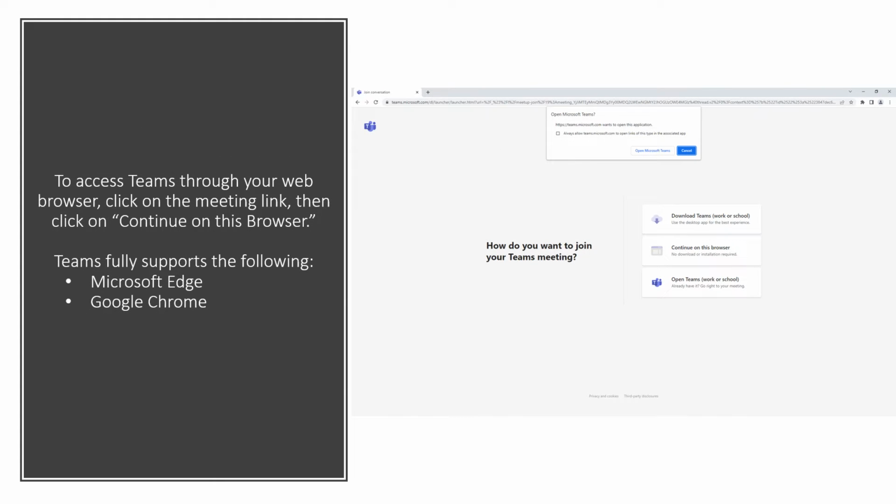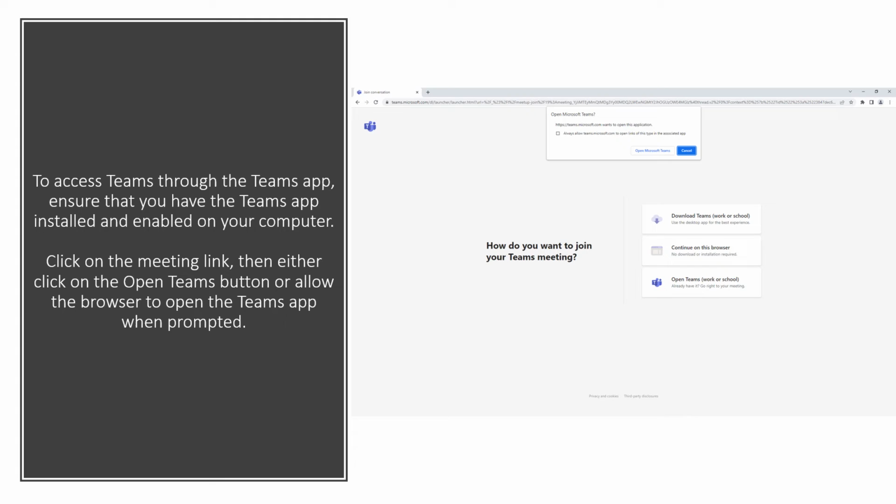To access Teams through your web browser, click on the meeting link, then click on Continue on this browser. Teams fully supports the following browsers: Microsoft Edge and Google Chrome. To access Teams through the Teams app, ensure that you have the Teams app installed and enabled on your computer. Click on the meeting link, then either click on the Open Teams button or allow the browser to open the Teams app when prompted.